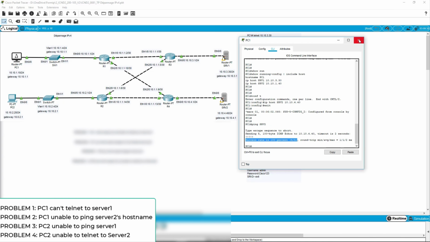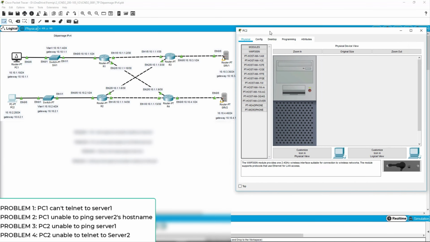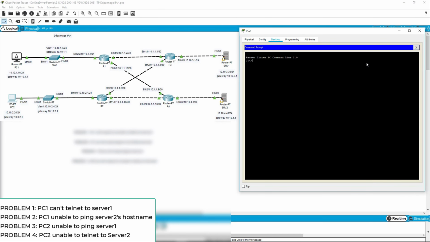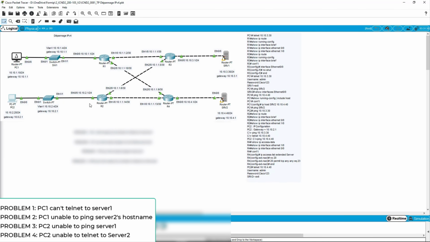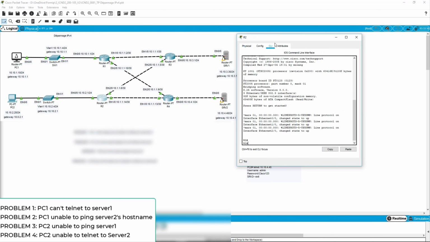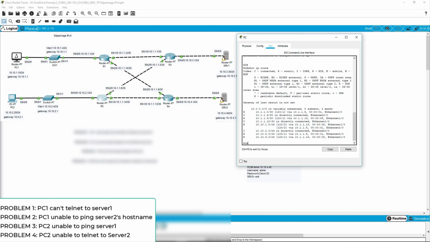Let's move on to the penultimate problem, that of PC2, which can't ping server 1. As for the first problem, we will proceed in the same way and in the same order. A packet that goes from PC2 to server 1 must pass through routers 2 and 3. As we had already checked router 3, we will just check router 2. Let's start with its routing table with a show IP route.